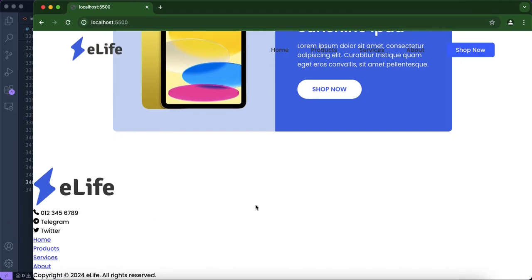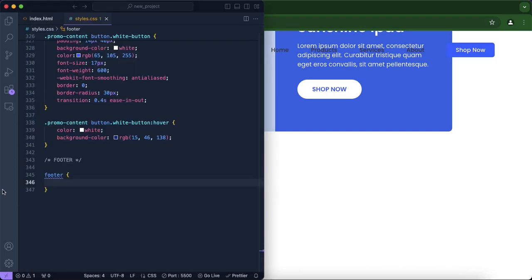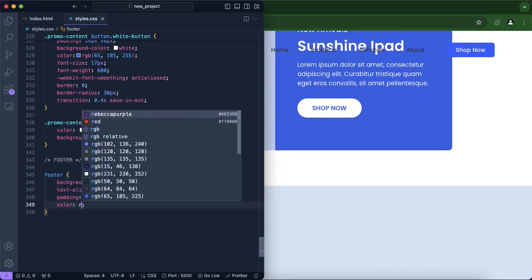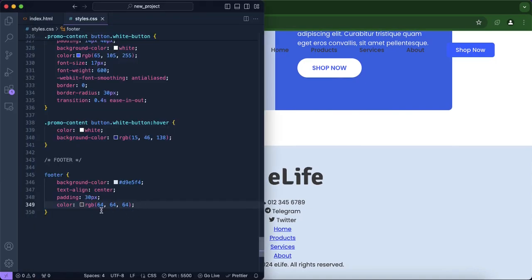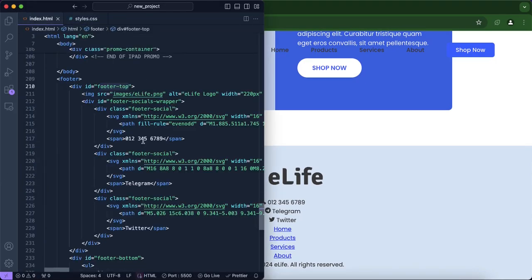And we also want to make sure that everything that is going to be inside the footer should be centered. And we also obviously want to create some spacing inside, so we'll use padding. And we also want to make sure that all text that is going to be inside the footer should have a dark gray font color. Okay, so now you can see that everything is centered just like we want. So the next thing that we want to work on is the footer top.